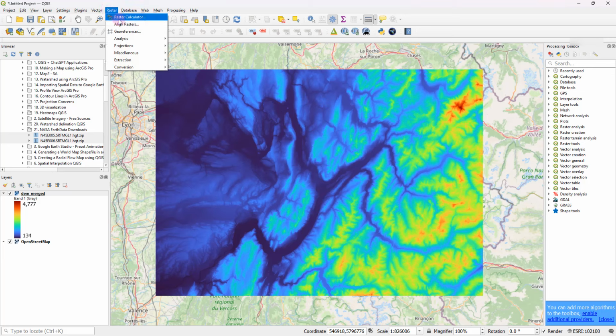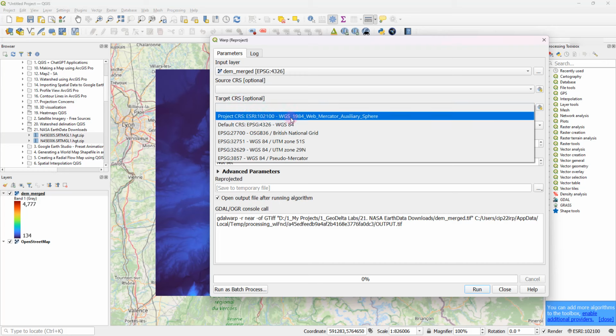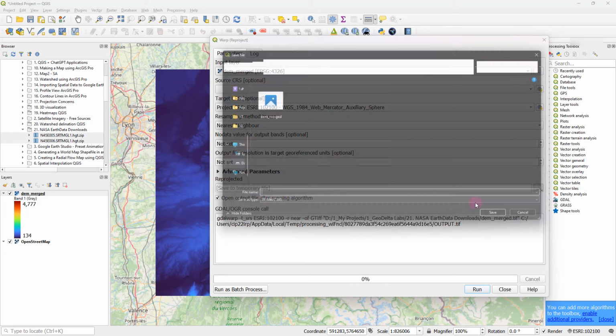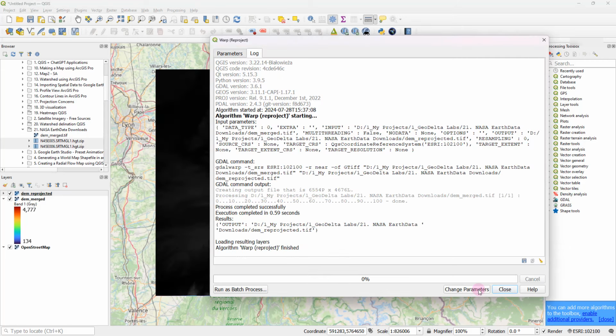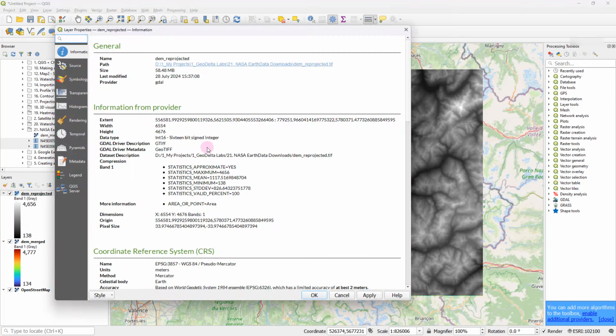For example, if I go to Raster, go to Projections, and go to Reproject, and if I take this raster and set the target CRS to be something like WGS 1984 Web Mercator Auxiliary Sphere projected coordinate reference system, and let's just go ahead and save this to a file as well. I'm going to name this reprojected. Click save. And right over here, you'll have the reprojected DEM. If you go to Properties and check the cell size, you can see that the pixel size is approximately 33 meters. Well, you could roughly say that it's about 30 meters by 30 meters.